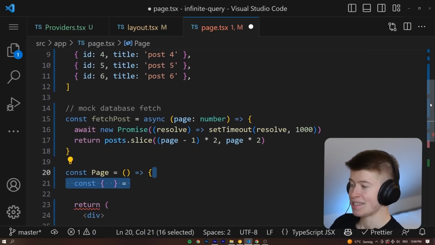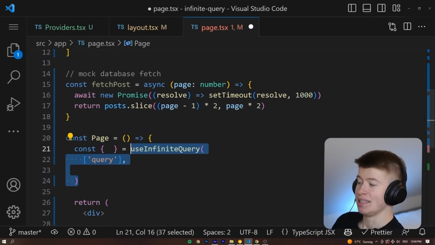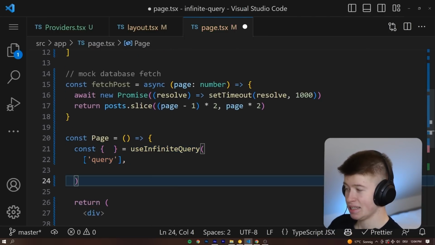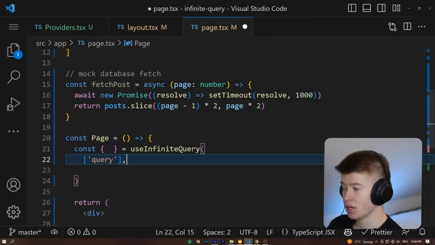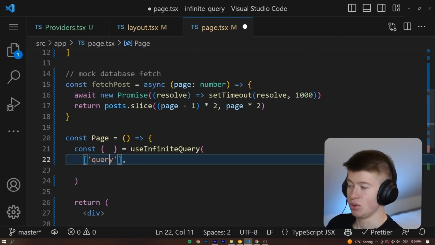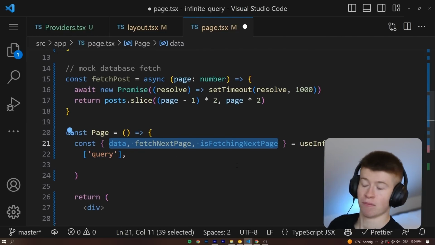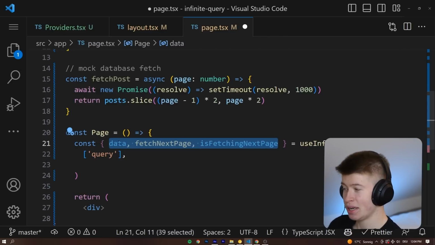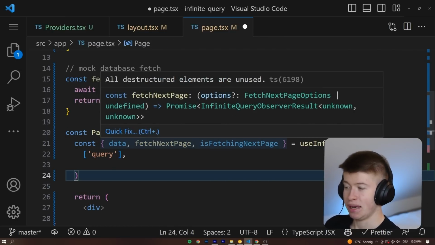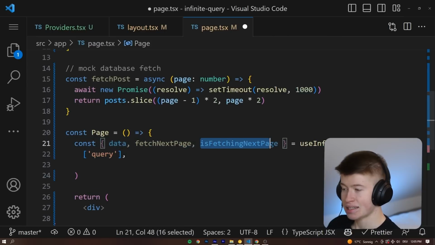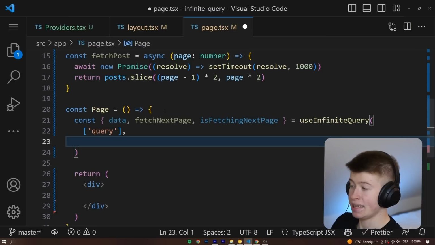Great, then let's get started in the actual page after we've mocked out the database call by using the infinite query. First thing we're gonna pass it is the array right here, the query key. This could be anything you want. I just called it query. It's just a unique identifier for this hook. And then we can destructure 3 things from here. We can destructure way more, but we only need 3. That is the data that we get back from the database, a function fetchNextPage to fetch the next page, and lastly, a boolean whether we are currently fetching the next page or not. And that's all we need.